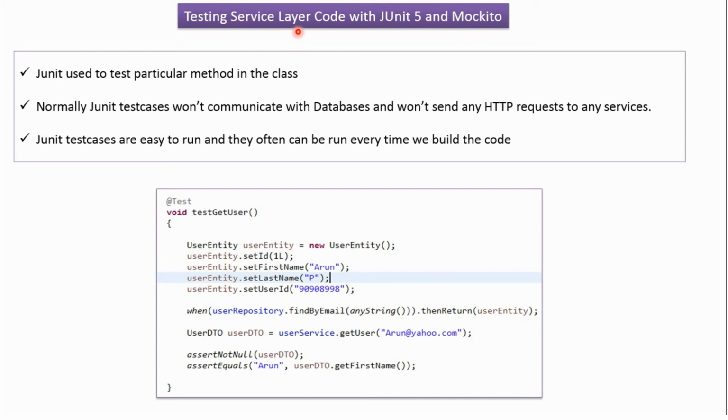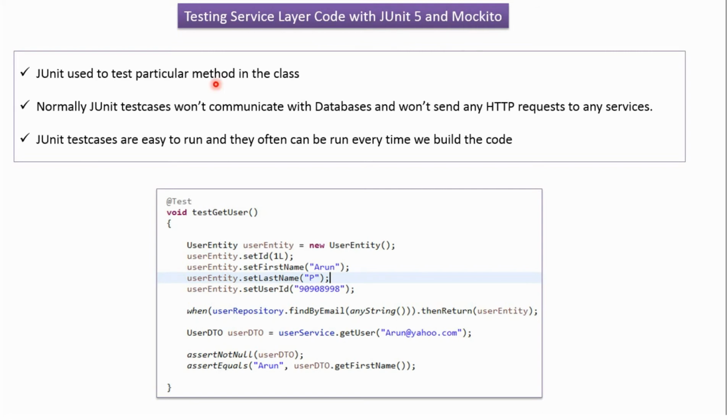In this video tutorial I will explain how to test service layer code with JUnit 5 and Mockito frameworks. JUnit is used to test a particular method in a class, and normally JUnit test cases won't communicate with databases and won't send any HTTP request to any services. JUnit test cases are easy to run, and they can often be run every time we build the code.